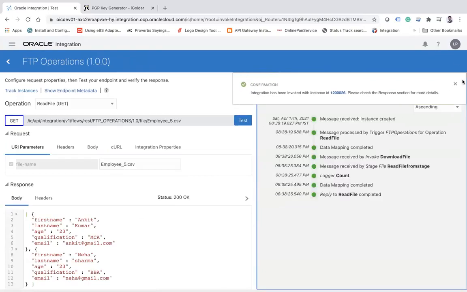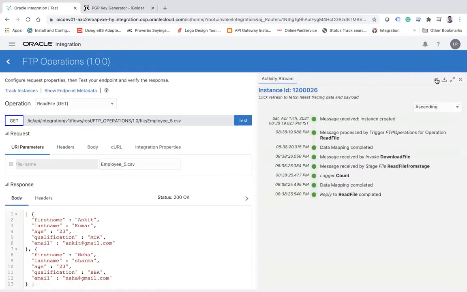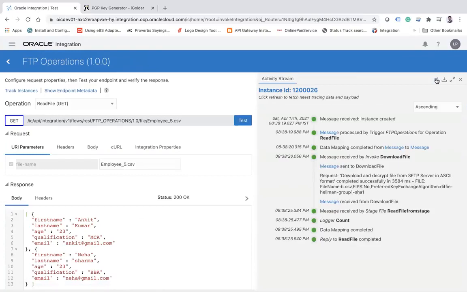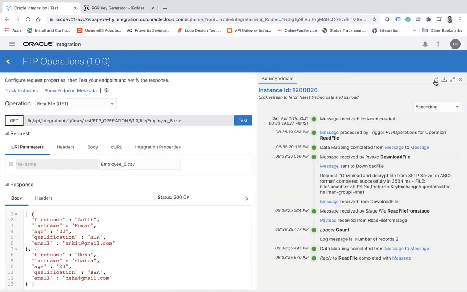And now you see logger count. Okay, let me just refresh it. You see number of records too.